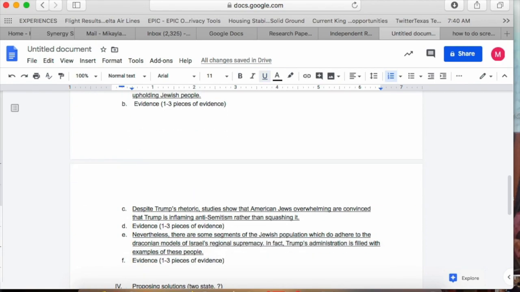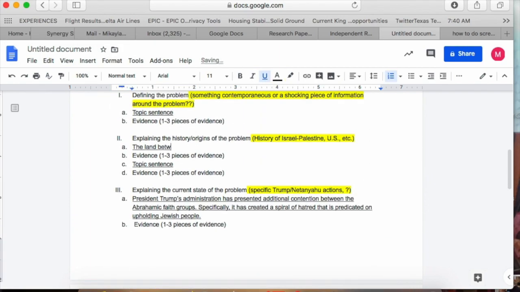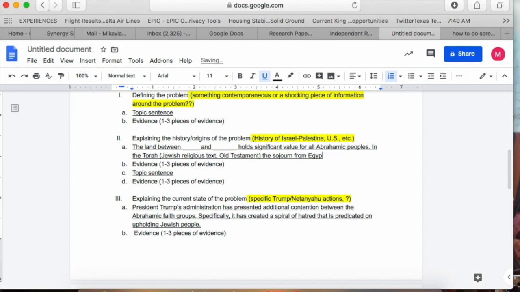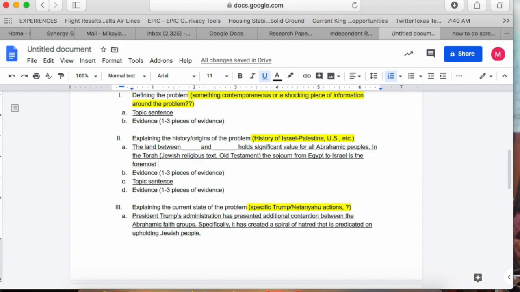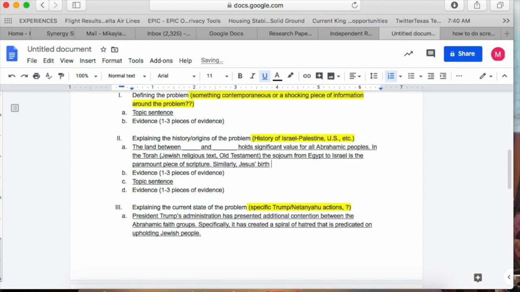One strategy I am using is I'm making more topic sentences than just 2. I think the original format had 2. I realized that there's a lot for me to say, so I'm going to use more than just 2 topic sentences. I'm just going to keep copying and pasting that format until I have enough of what I think I need to argue. Now I'm moving up to history and origins.